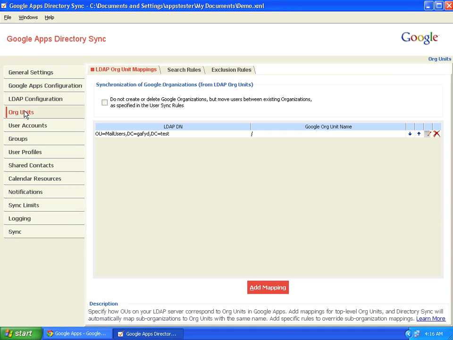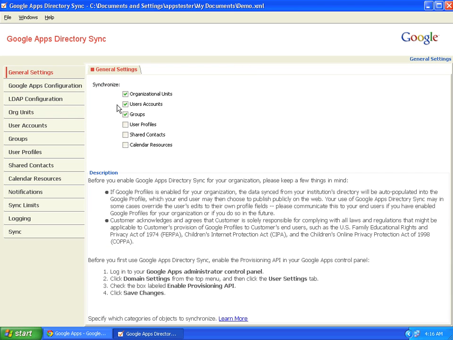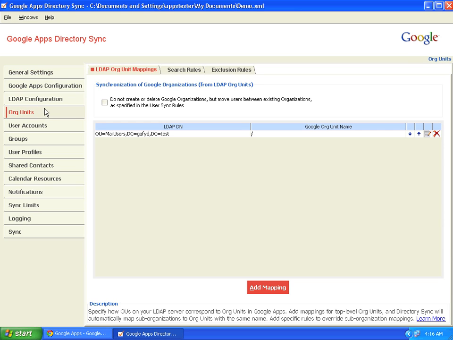So org units. Synchronizing org units is optional, but it might be useful for a lot of people, so I'm showing it here. You can choose to ignore it if in general settings you untick the organization unit checkbox. But if you ticked it, you have two options then. You can tell GADS to create your organization unit structure, or you can tell GADS to not create or delete organization units on Google, but just use the existing ones and move users to the correct organization units based on your LDAP server structure.